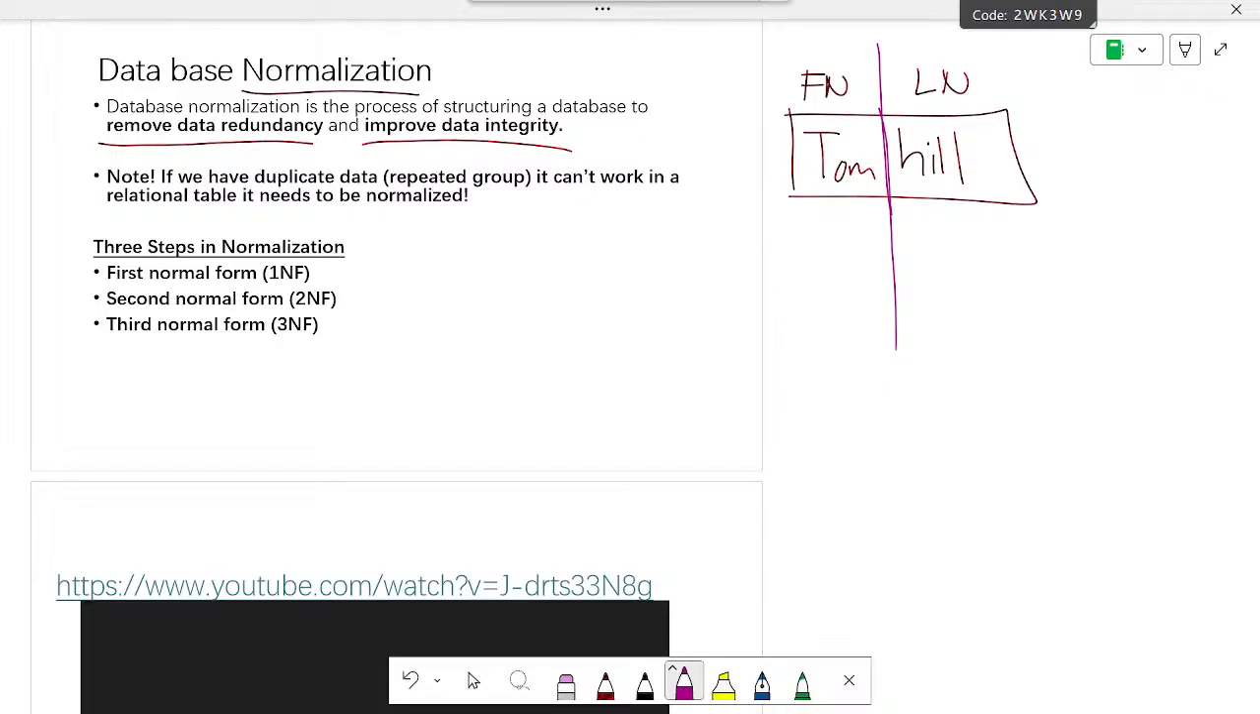And so there are three normalization steps to do. There's first normal form, second, and third. You already wrote down the definitions here, so I'm just going to give you some highlights on that, okay?